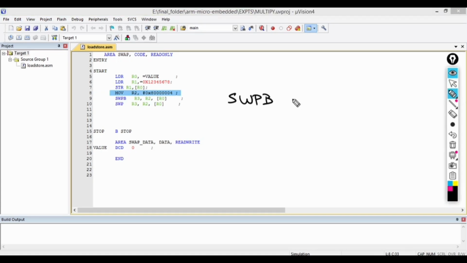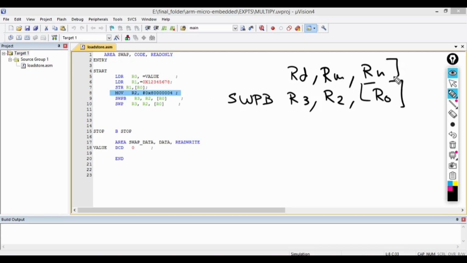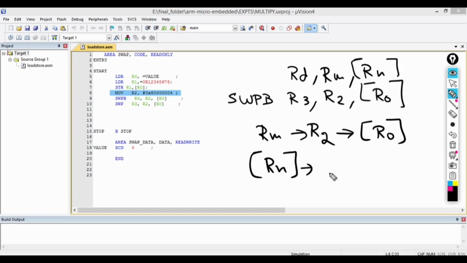Swap a byte of data between R3, R2 and content of R0. This is what is written. This is the same as RD, RM and RN content. So what should happen? RM, whatever data is there, that is the content of R2, will now be loaded to the memory location pointed by R0. And RN content, that is the content of R0, will now be shifted to R3, which is your RD. Fine, this is what will happen.